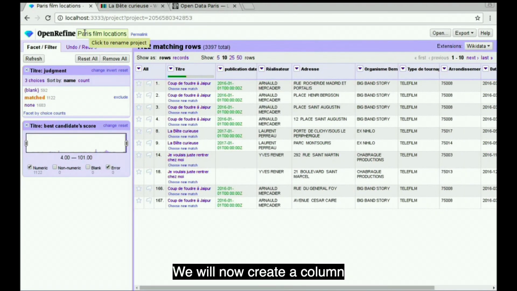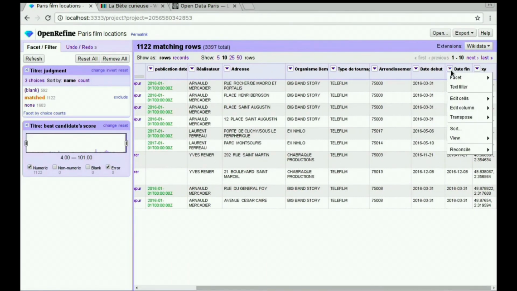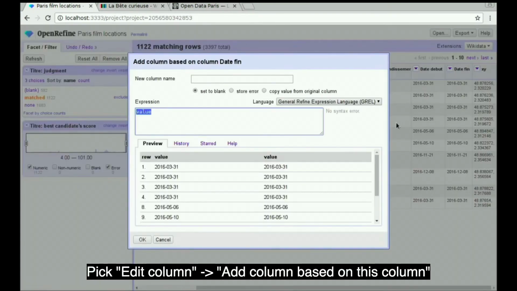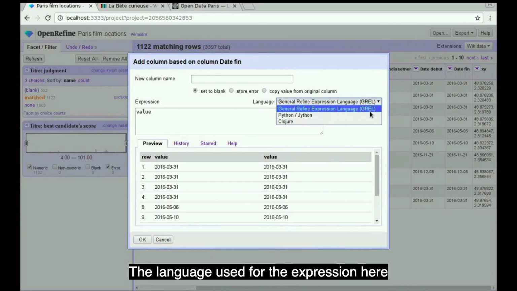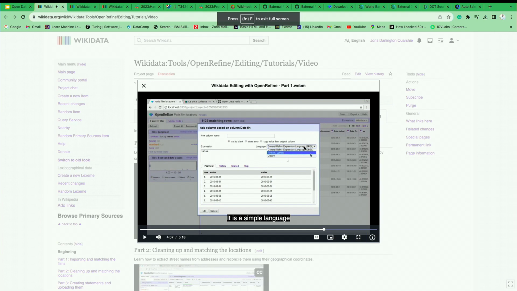We will now create a column that will contain the difference between the publication date and the end of shooting date. Click on the end of shooting column. Pick Edit column, Add column based on this column. The language used for the expression here is called GREL. It is a simple language that you can learn.